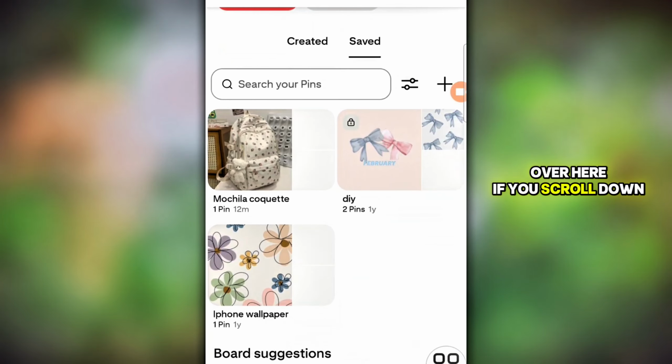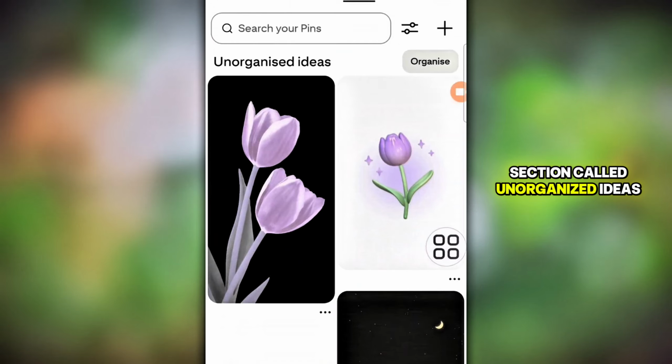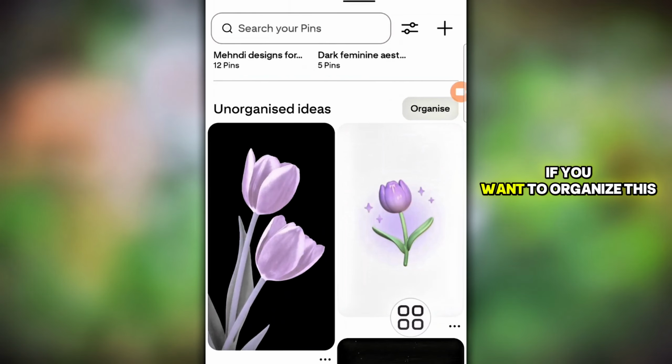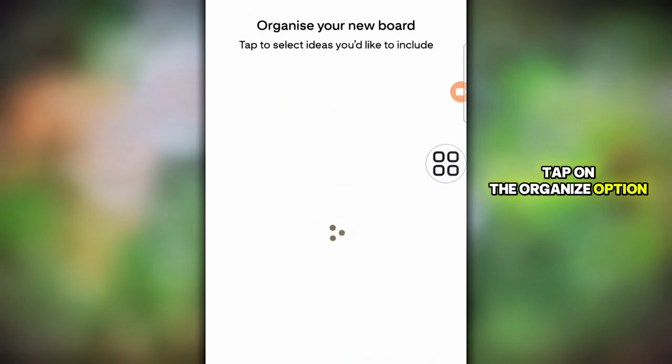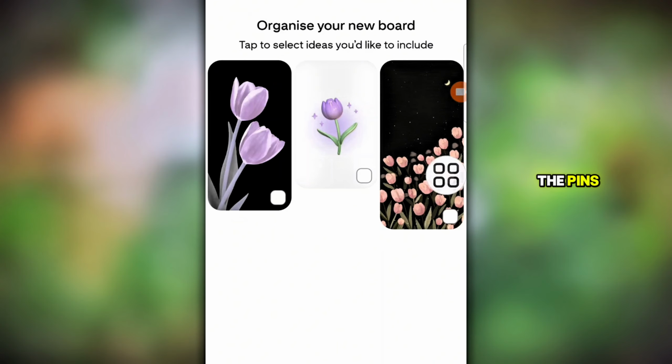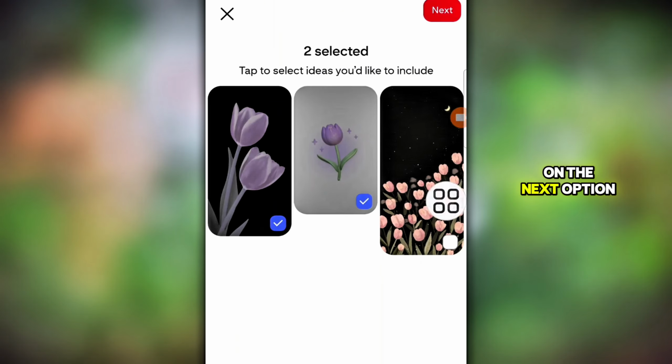Over here, if you scroll down, you're going to find a section called Unorganized Ideas. If you want to organize this, tap on the Organize option. Now go ahead and select the pins. Then you want to tap on the next option.